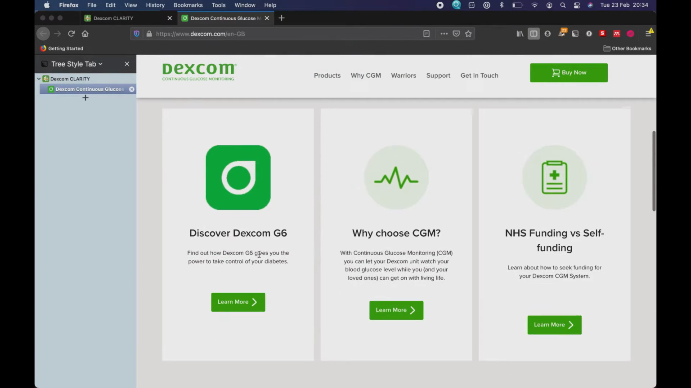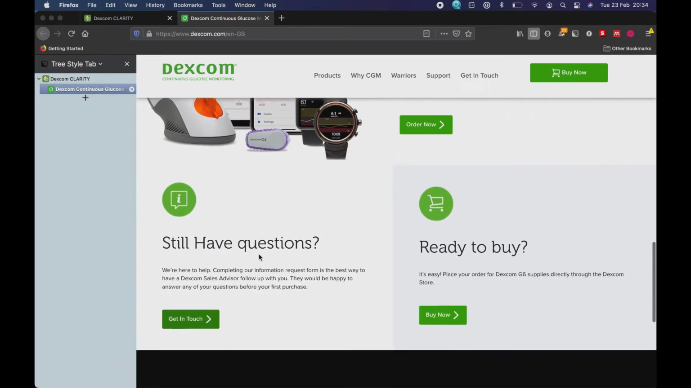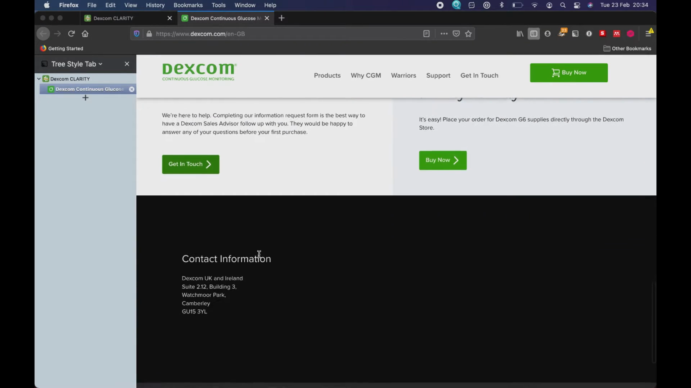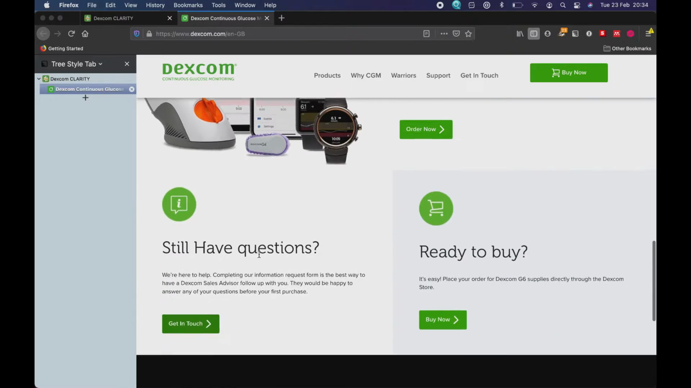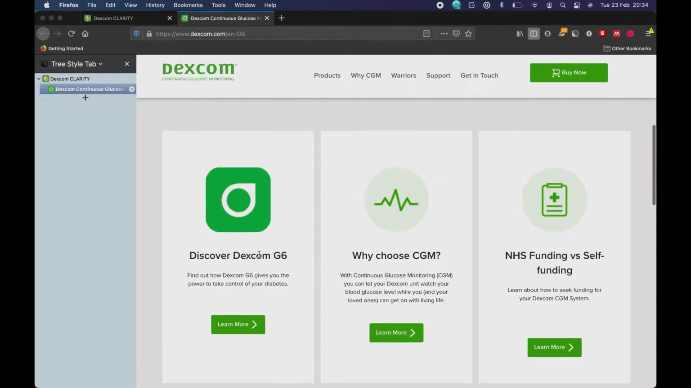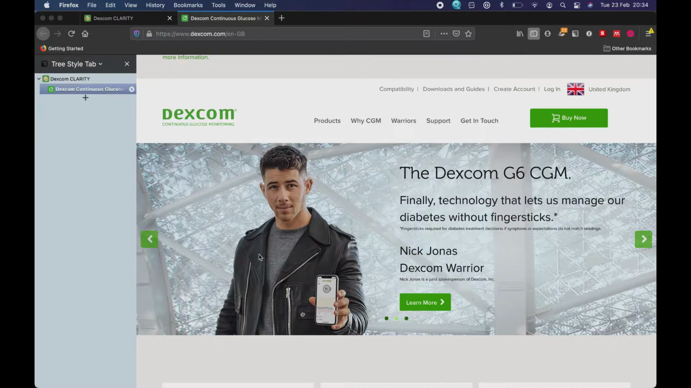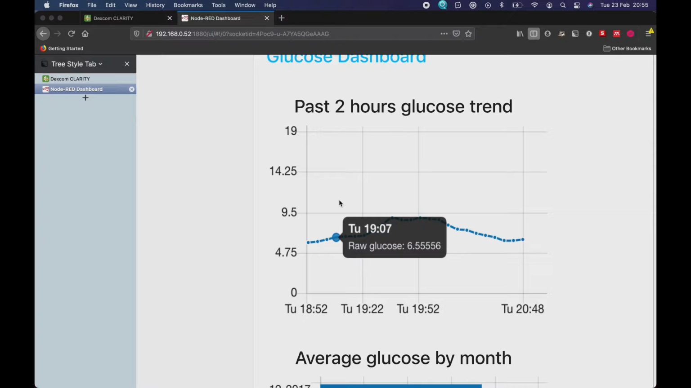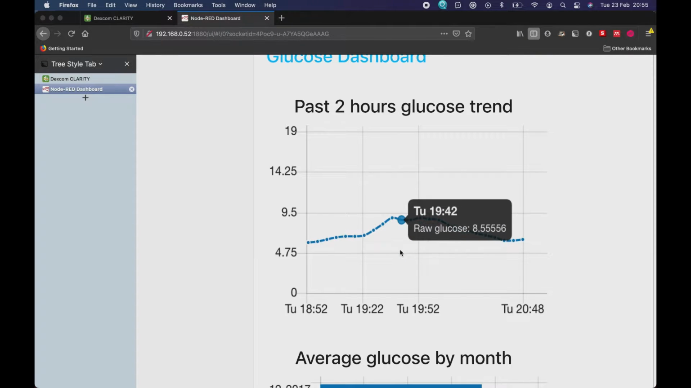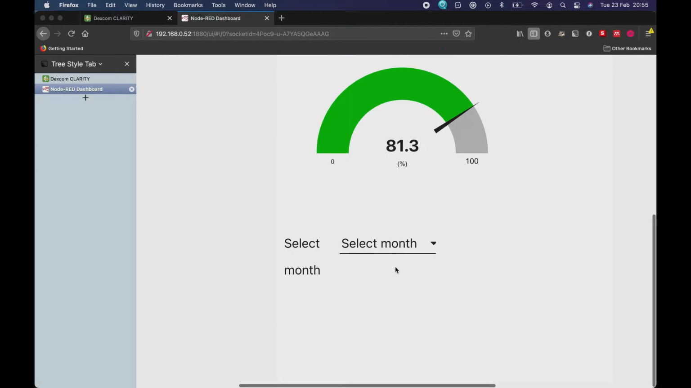Firstly, just having a backup of my glucose data I thought was important because if I ever change CGM provider, I wanted to make sure I wouldn't lose all of that useful historic data. And secondly is having the opportunity to slice and dice the data in different ways, analyze it, and help me better keep on track with my diabetes.